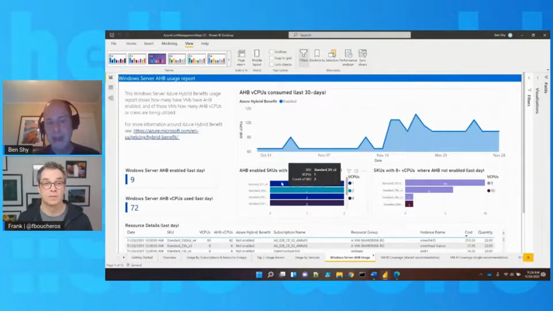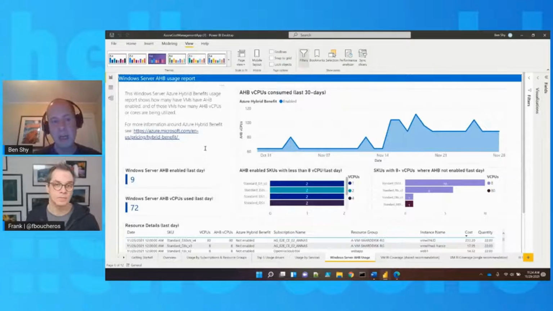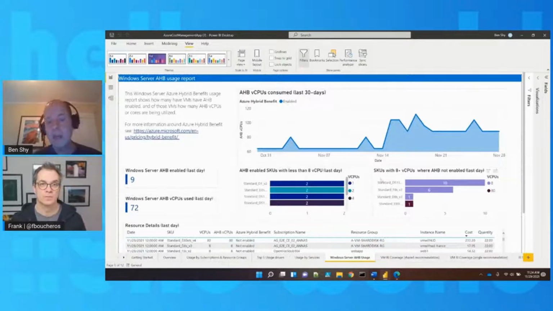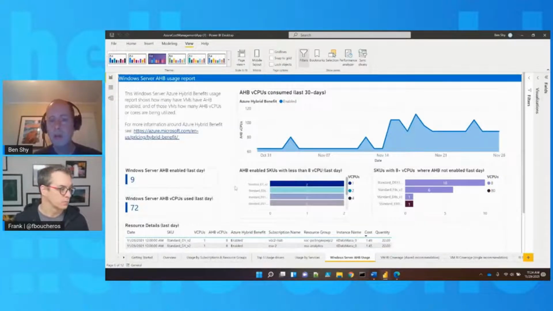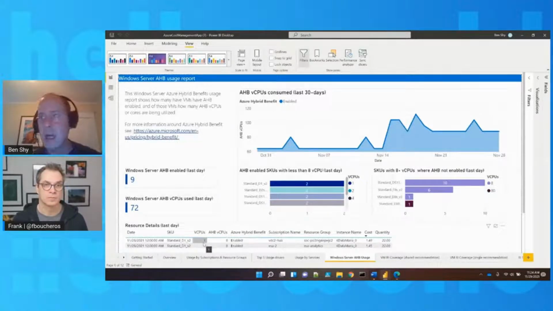Same thing here. You can see the amount of servers that have hybrid benefits enabled, as well as the cores that are used. And then these two panels here, we give you, I don't want to say a recommendation, but a suggestion. This right here gives you where you're using hybrid benefits with less than 8 cores. If you're using hybrid benefits on a VM, ideally, a license equates to 8 cores. You can split a license in half and have two 8-core VMs, and it can't go any lower than 8 cores.